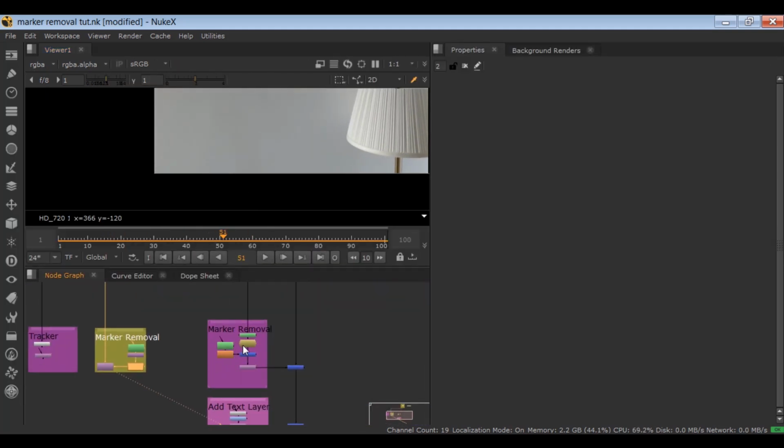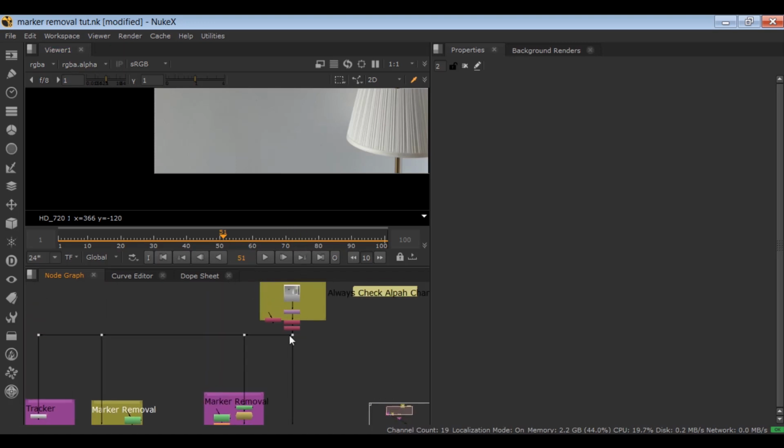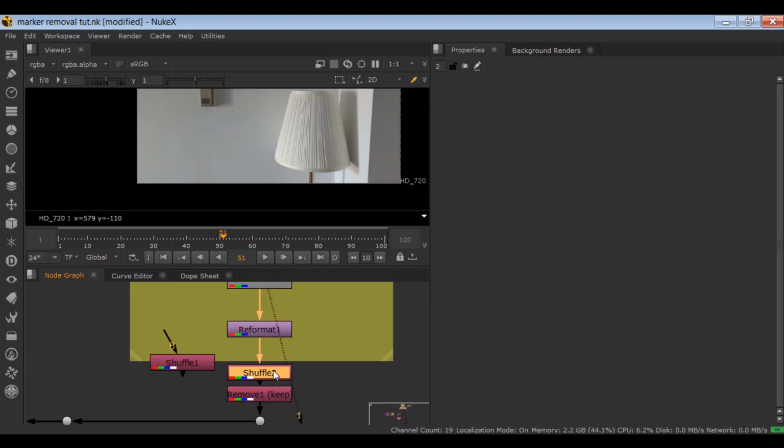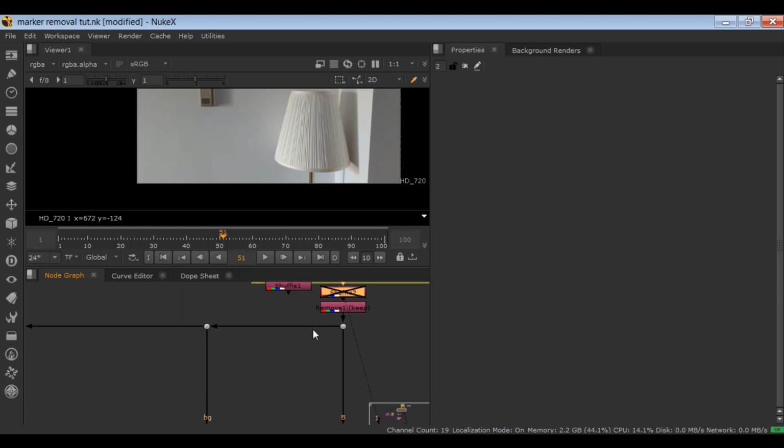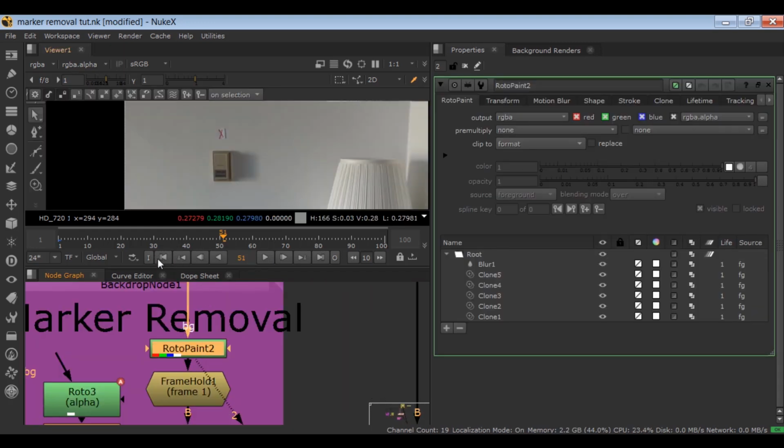So, I come to this section. Here, I want to say, my footage doesn't have any alpha channel. I want to show you the problem here. I turn off this shuffle node to make sure that we don't have any alpha channel. Remember, the first frame was my reference frame that I created these clones.